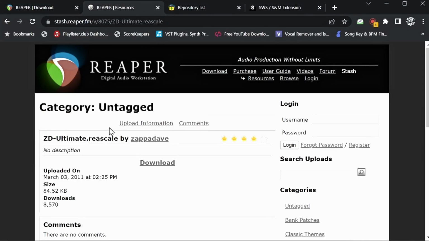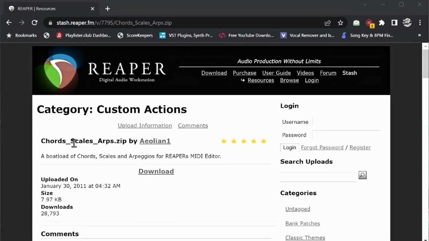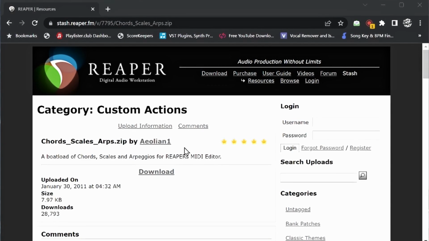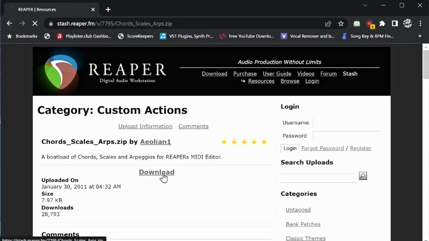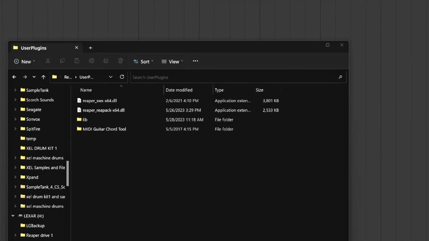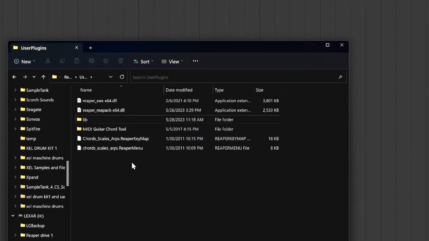And we're gonna go back to the website, and the links to these will be below in the description. It's gonna be this ZD Ultimate ReaScale, and you just download this one as well. All right, and another one here would be Chords, Scales, and Arps zip, and basically you just download this as well. And the chords and scales, chord scales and arps, we also want to do the same thing for that. So I'm going to drag those files over into here as well. So it should have a Reaper key map, and it should have a Reaper menu.